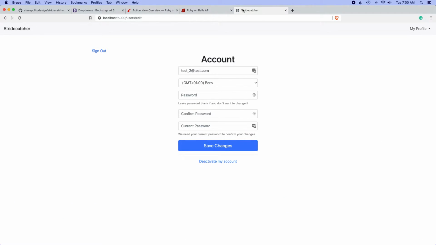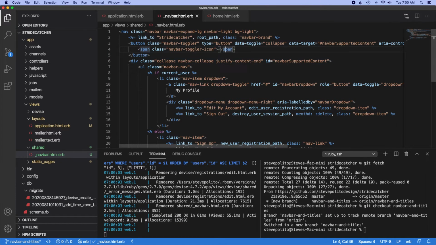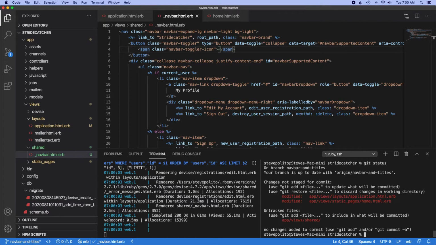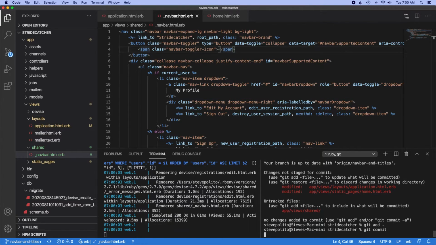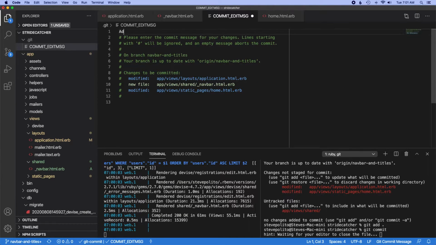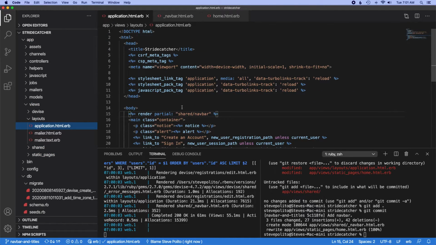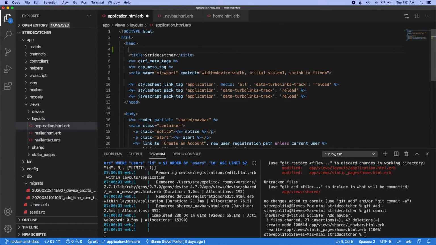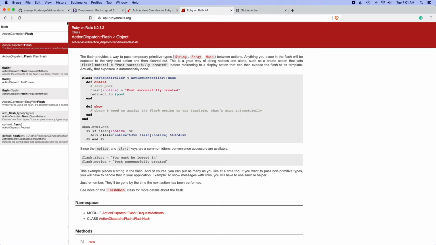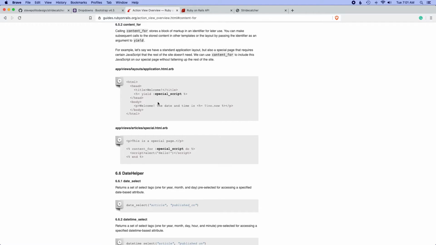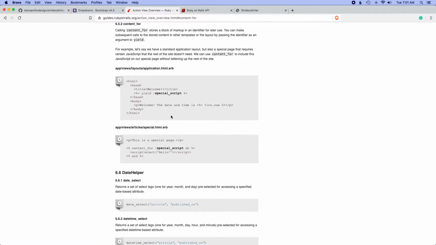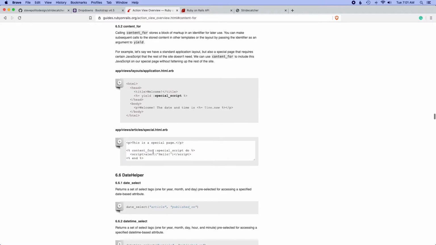The next thing I want to do is just actually dynamically update this title. Right now it says stride catcher, but it'd be nice if we could append things like this into the title. But before I do that, let's make a commit here. So this is going to be add Nav Bar. Now if we go into our application controller, this is where the title is, no surprise there. But we can use what's called a content for block, and we can dynamically update that title.